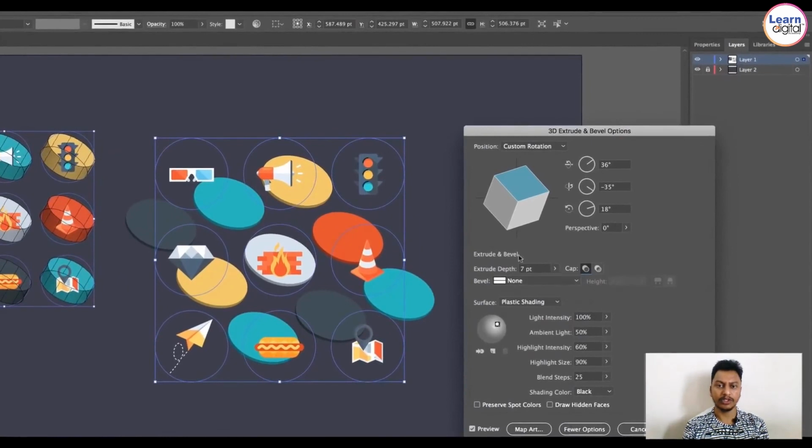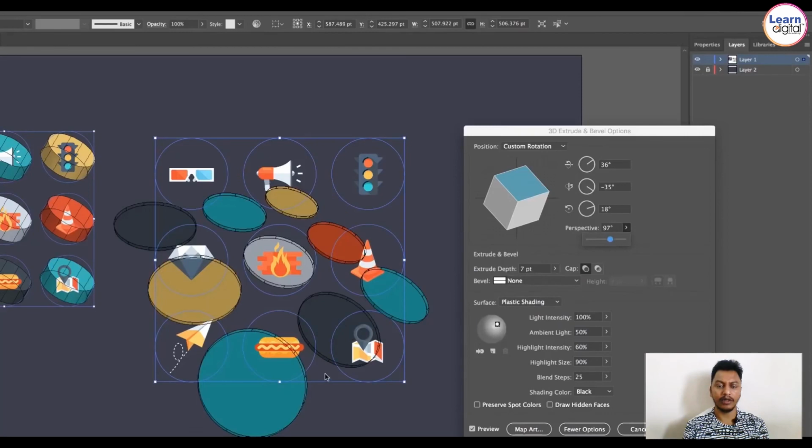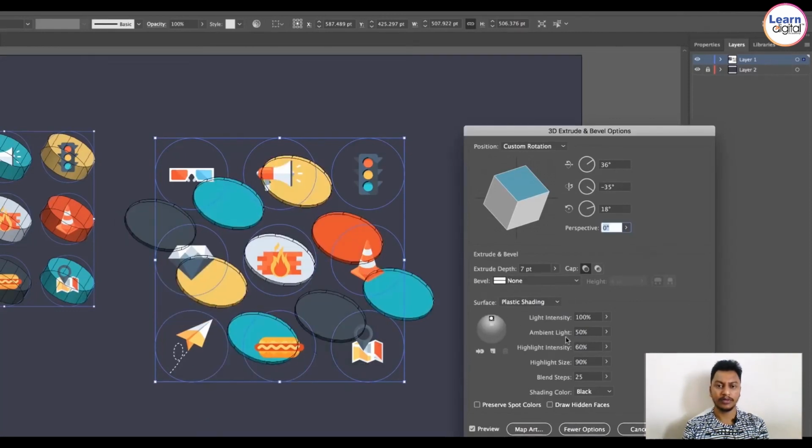This is your extrusion depth. This is our perspective. If you need more perspective, or if you want to change the color shades at the bottom, we have a color option also. You can play with the colors and the light. Wherever you place your light, that area will be highlighted.